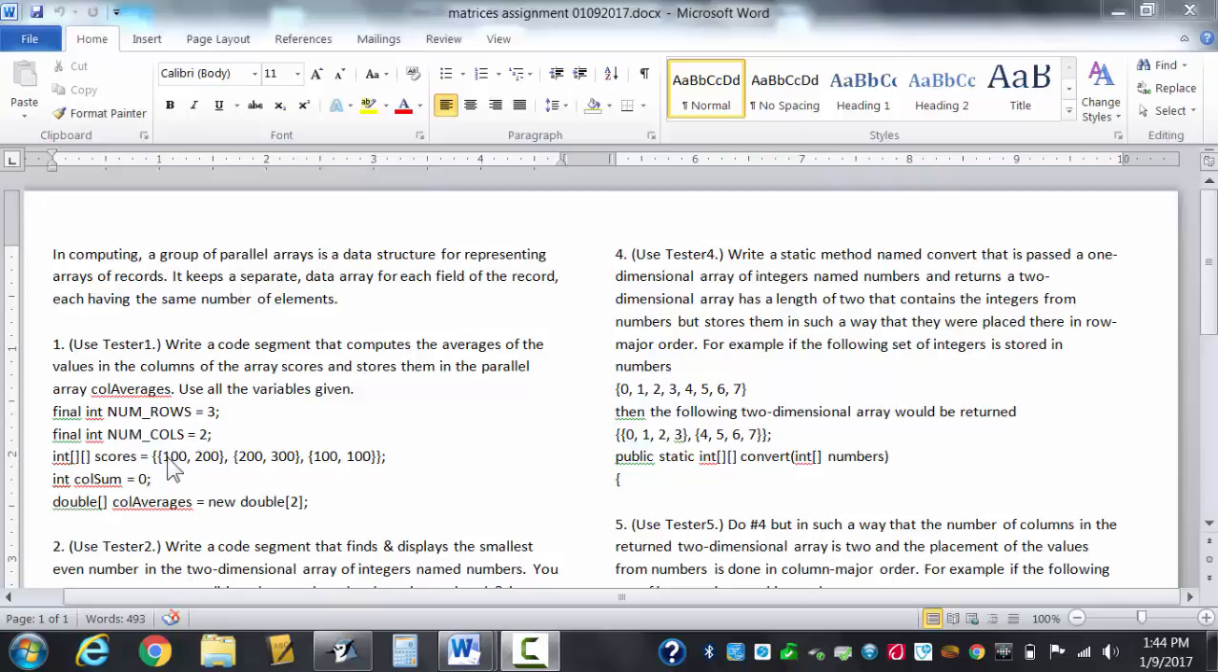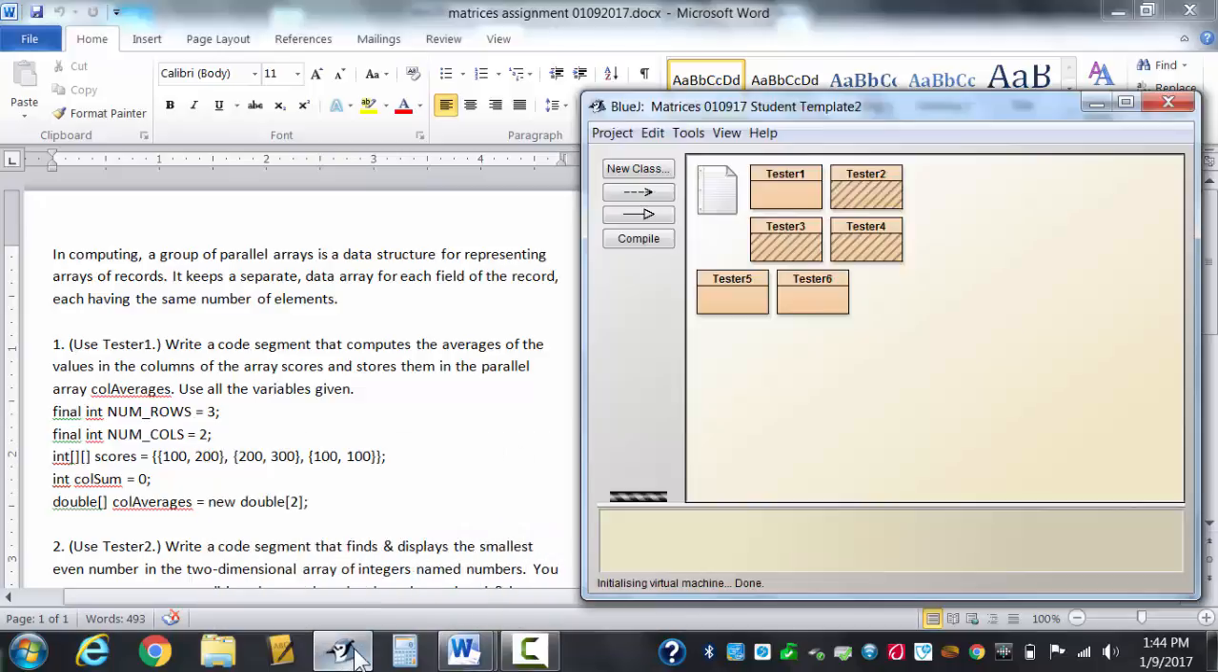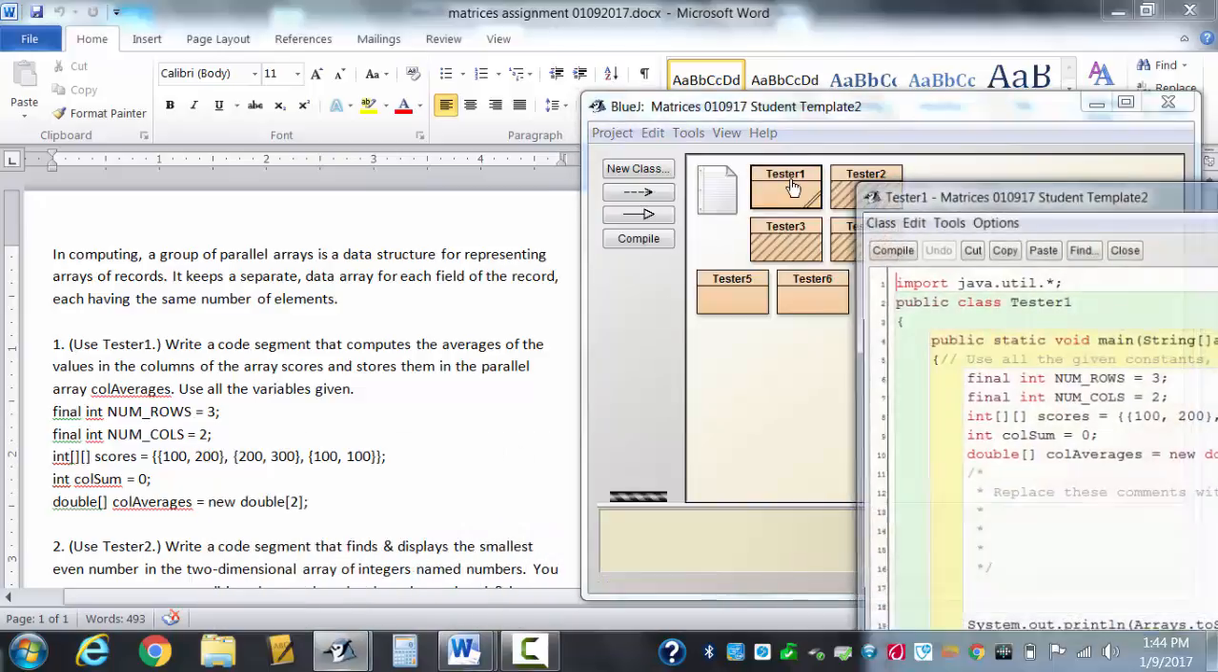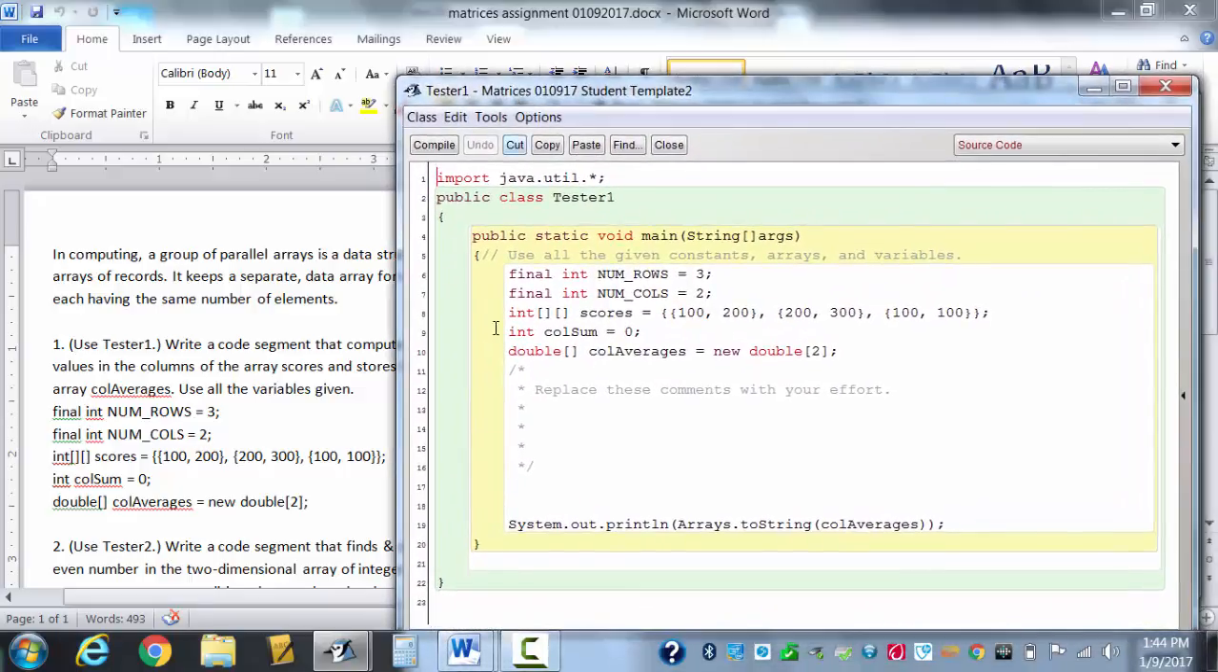If we were keeping track of the average of each row, then we'd have to have a size 3 and call it maybe rowAverages equals new double[3]. Okay, so parallel array, don't be afraid, it's a very easy concept, but it's a term that we've not used yet. So let's see what I've got for you here. Got the code there I want you to use.